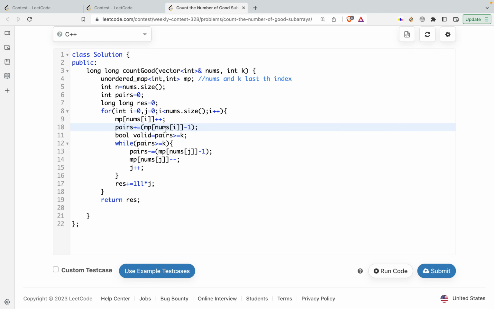I hope that makes sense, because if I already had 2 elements earlier and I attached a new element to it, now from that new element I'll be able to make 2 pairs. I can select any one of those 2 elements that I had before and I can make 2 pairs. So that's why it's mp[nums[i]] minus 1.